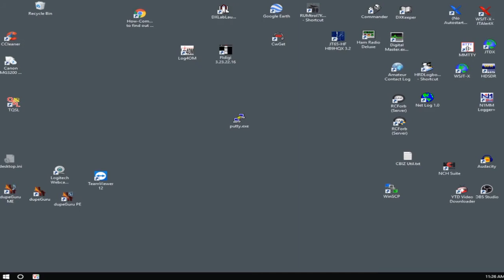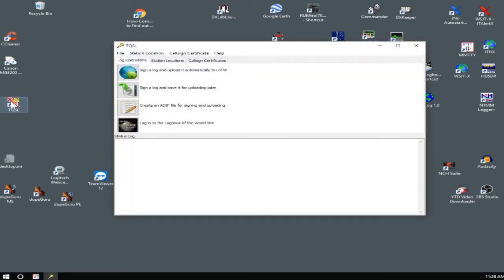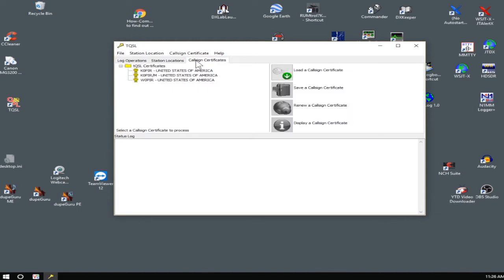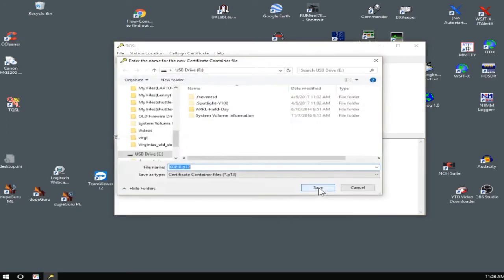Okay, if you want to use your call sign certificate from TQSL on your PC and transfer it to your Raspberry Pi, simply go to TQSL on your PC, open up the program, click on the call sign certificates, and you'll see on the right hand side those three are grayed out. Select the one that you want to use, click to save it.